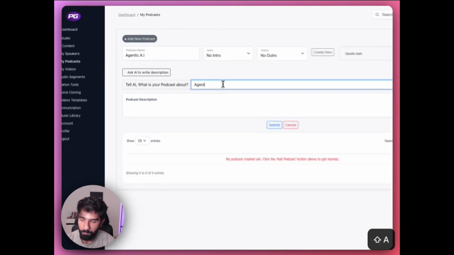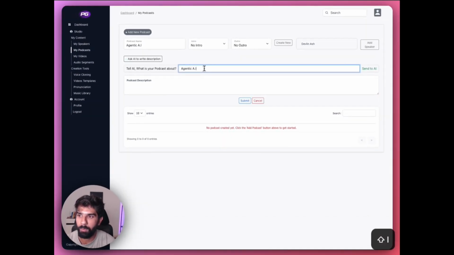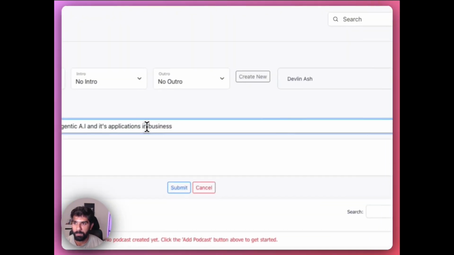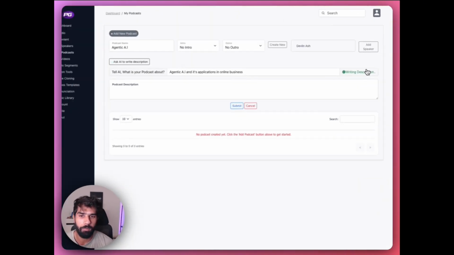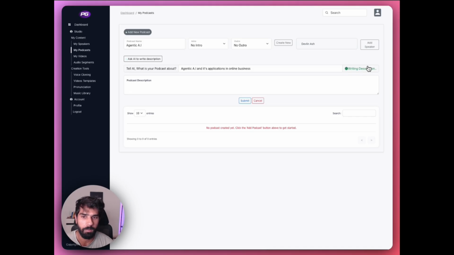So let's say I want this podcast to be about agentic AI and its applications in business, or to be specific, online business. So let's go ahead and send this to AI. It's going to take a few seconds and then it's going to write me the description for this podcast. And this particular step is kind of important because it helps us understand what the entire podcast is about. So when we go on to generate episodes for it, it has this particular context.